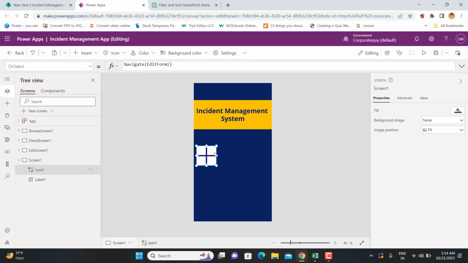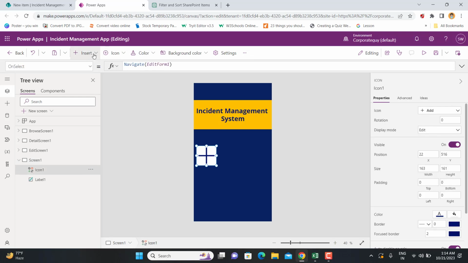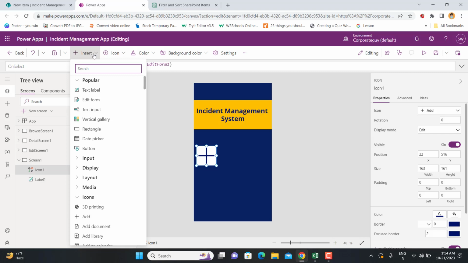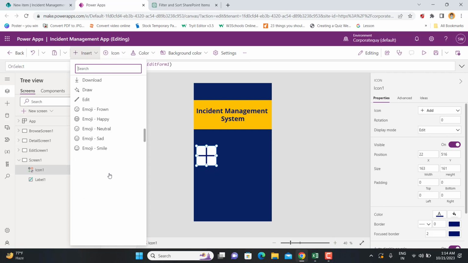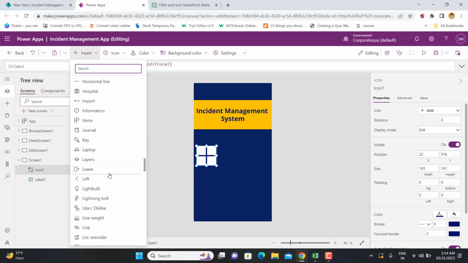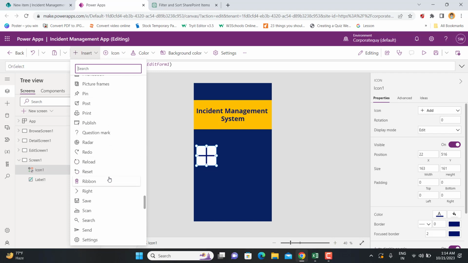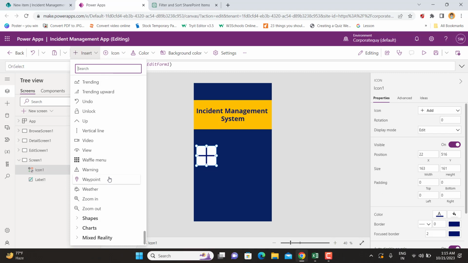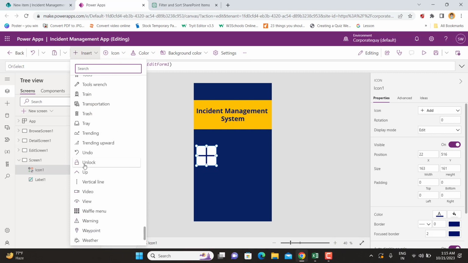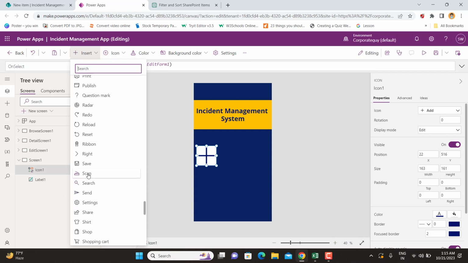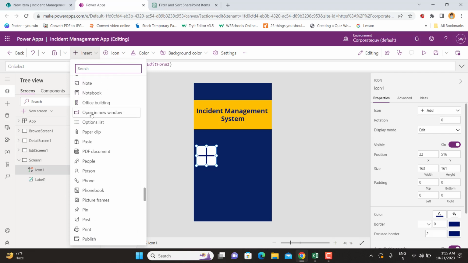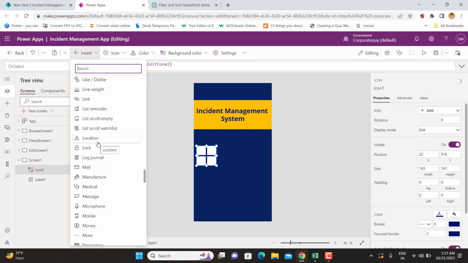The new button will be to show all of the items. It will display all of the incidents which have been logged, so that I can see a list of all the incidents here, right? For that I will take one more icon here. That icon can be the list of all items. This is the icon which I generally use. Let me just find out that icon.